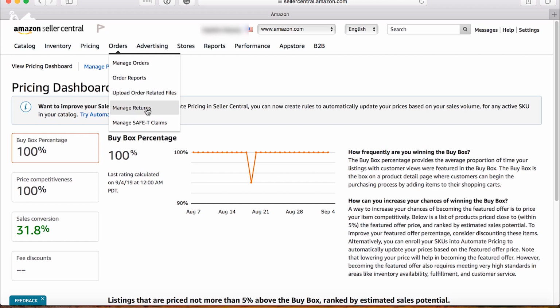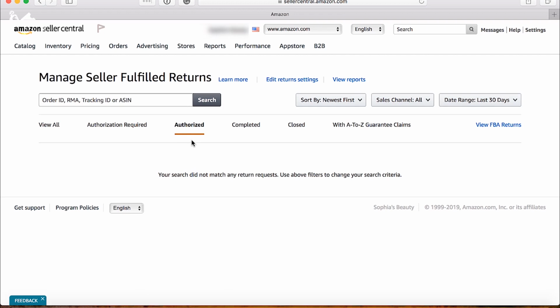In the manage orders, I kind of showed you a little bit of that. You can manage returns. So here, if you had some returns, this is mostly for FBM. All this A to Z guarantee claims is mostly for people that are shipping themselves and not letting Amazon do it. So if you're doing FBA, you'll really never have any of these A to Z claims.